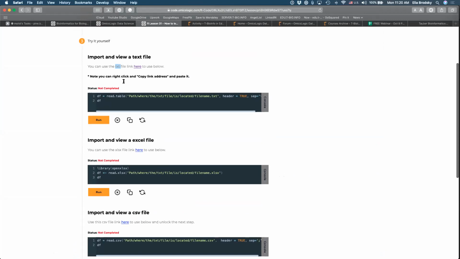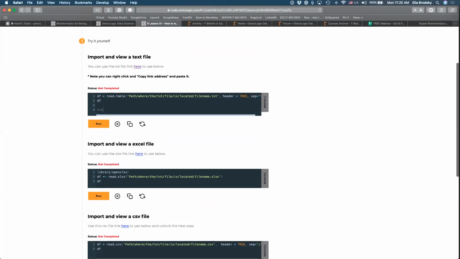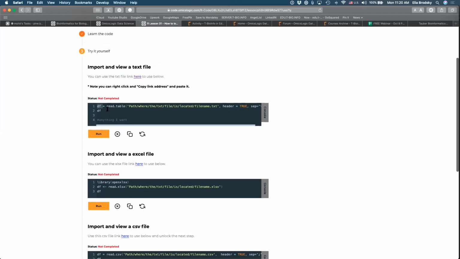Okay, so let's do that together. You can see this is the code block. It's editable. I can say here anything I want. When I use the hashtag, this is the way to comment out what I'm writing. And what you need to do here, you can see that the code is just to read a table, but this is a path on my computer. So instead of this path on my computer, I need to copy this link, which is a file that is not on my computer, and replace this portion right here with that link. Okay, and then click on run.